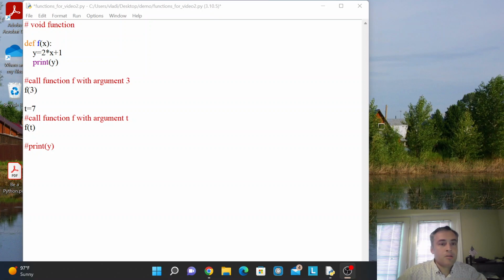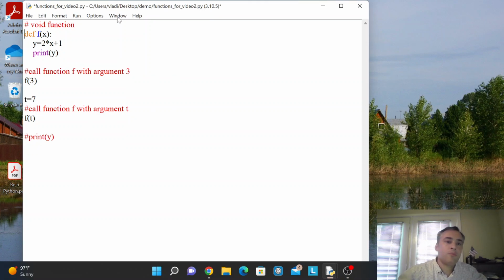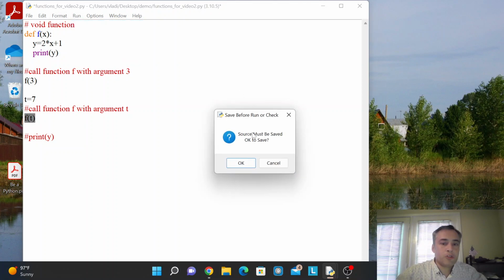Okay, so here is a little piece of code. I wrote a void function. Take a moment, remember what it is. It is a function that does not return anything. It prints something, but it does not return anything. And then I'm calling this function in the global scope, outside of any function, I call f of 3. Then I defined a global variable t, and I call f of t. Let's see that it works.